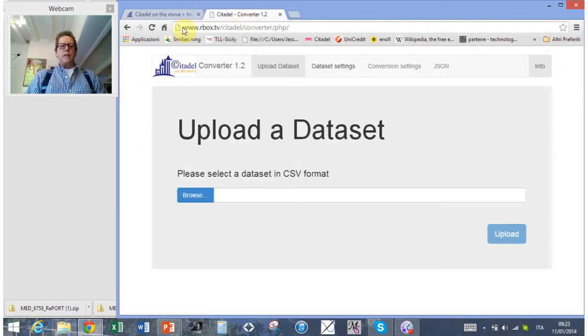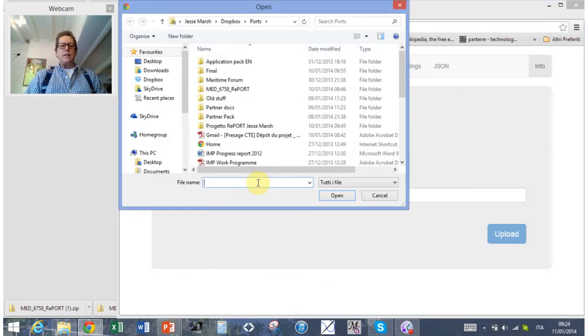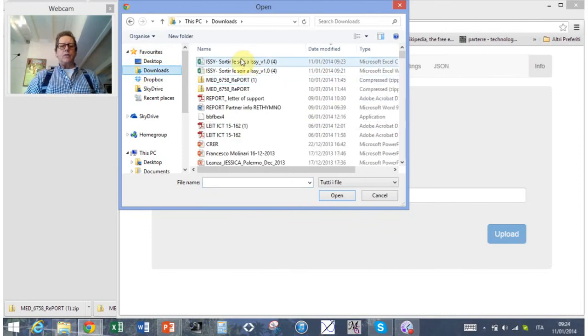This is the address for the Citadel Converter. At the moment it's a prototype online, but we can still use it. And we're in the first phase. We want to upload a data set. We've got to find a data set in the CSV format, and of course it just so happens that that's what we just produced.